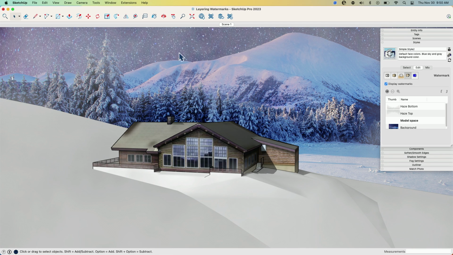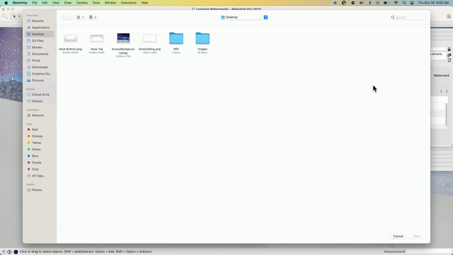So I have this picture in the background, some haze in the front, and let's just keep going. I have this falling snow PNG. So it is something to note. I have these saved as PNGs because PNGs will maintain the transparency. So like with that fog, I didn't just get a white block all over everything. I got that gradient. So same thing is going to work with falling snow.